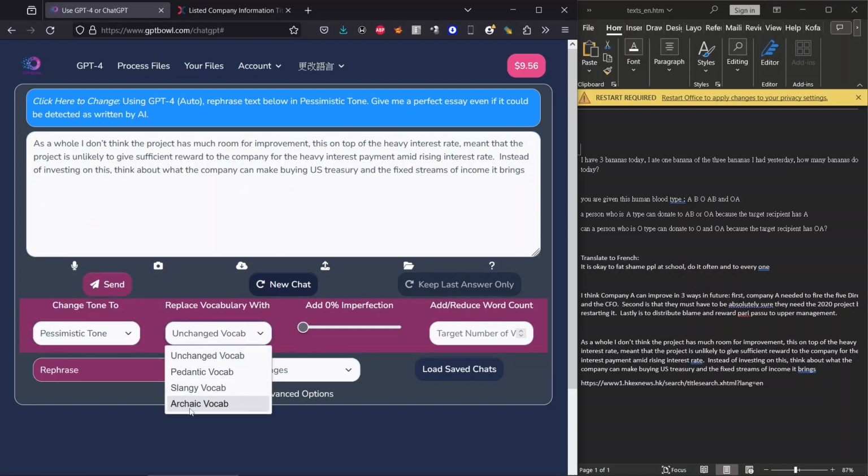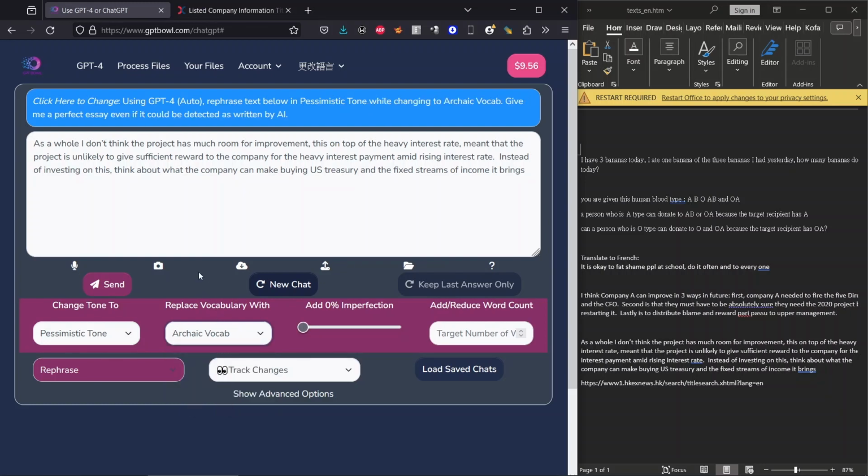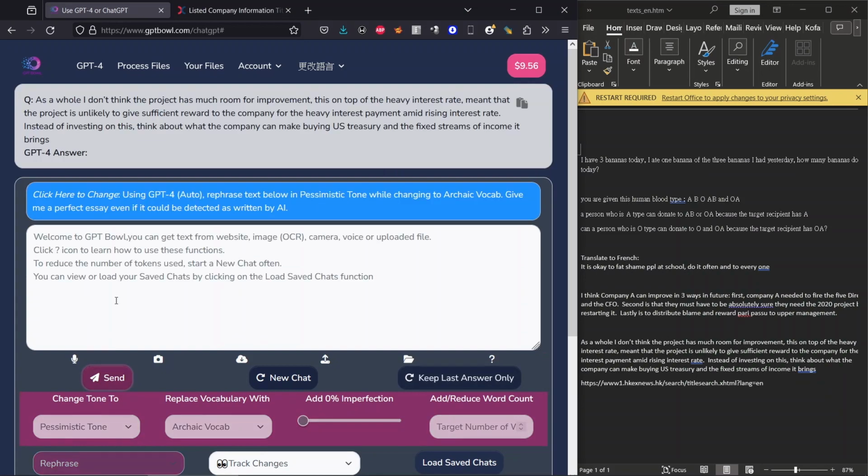And as a show of what GPT-4 can do, let's change it to archaic vocabulary, which is like a 17th century, 18th century vocabulary. And then we don't want to add imperfections. We don't want to change the word count. So let's start with it.